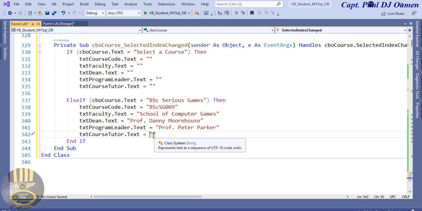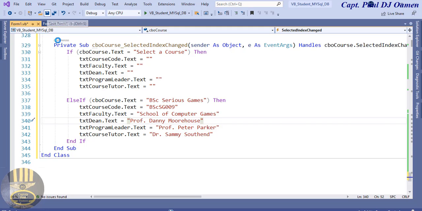And course leader or course tutor. Dr. Sam is out. Let's say Sam is out to end. That is it. Done. So I'm going to try this out because I can just speed this up. Okay. So run.